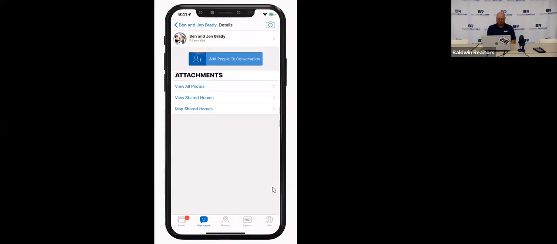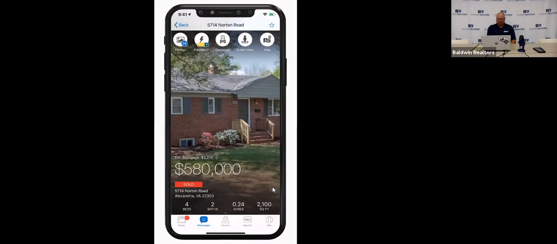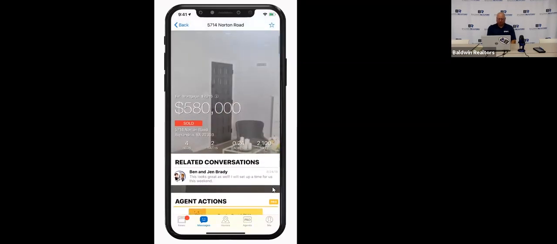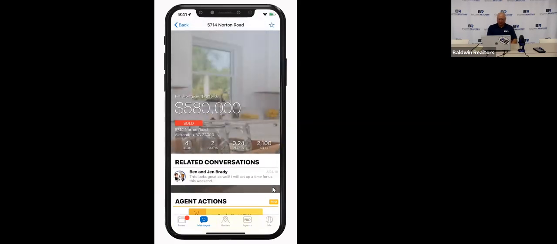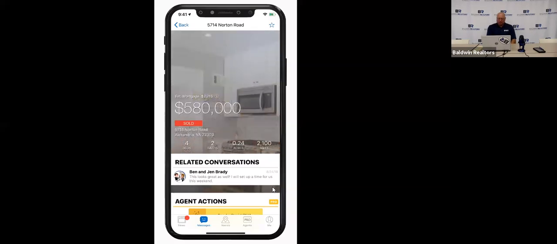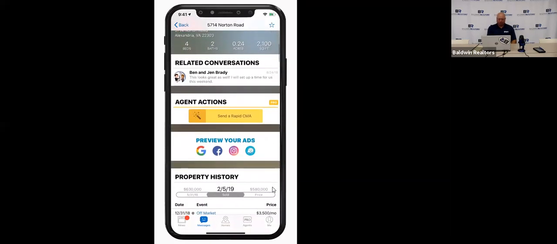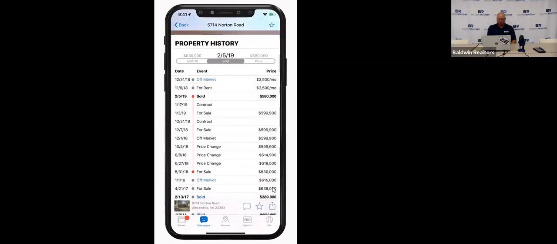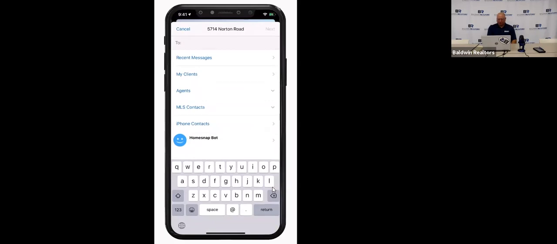Now I'm going to tap into one of these homes. If I scroll down, you'll notice the conversation is now housed on the property record. This specific feature is great for listing agents because all conversations with potential clients or other agents will now always live on the listing. You can always initiate a message about the home from the property page. As you scroll down the property record, an action bar will appear. Simply tap on the message bubble icon to initiate a message.